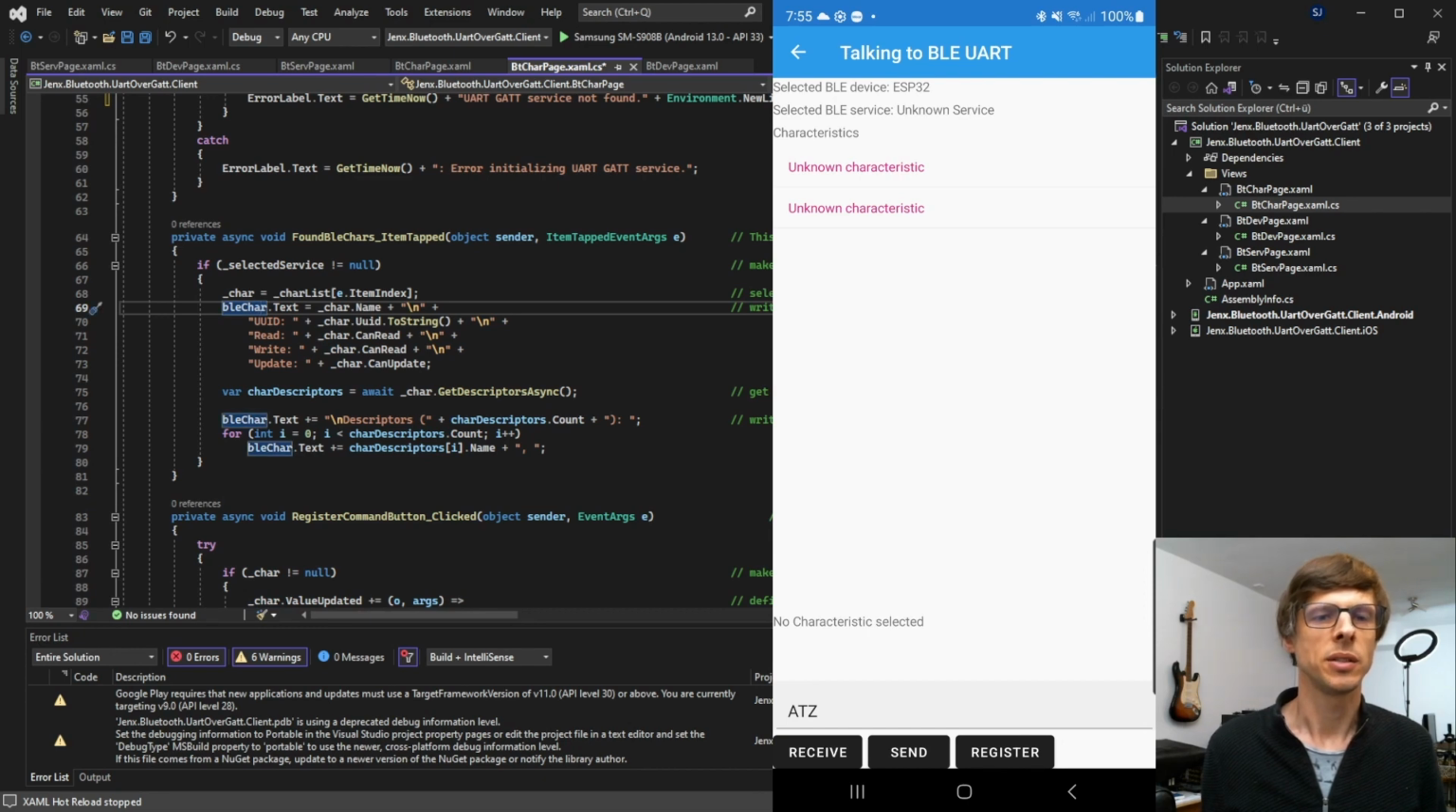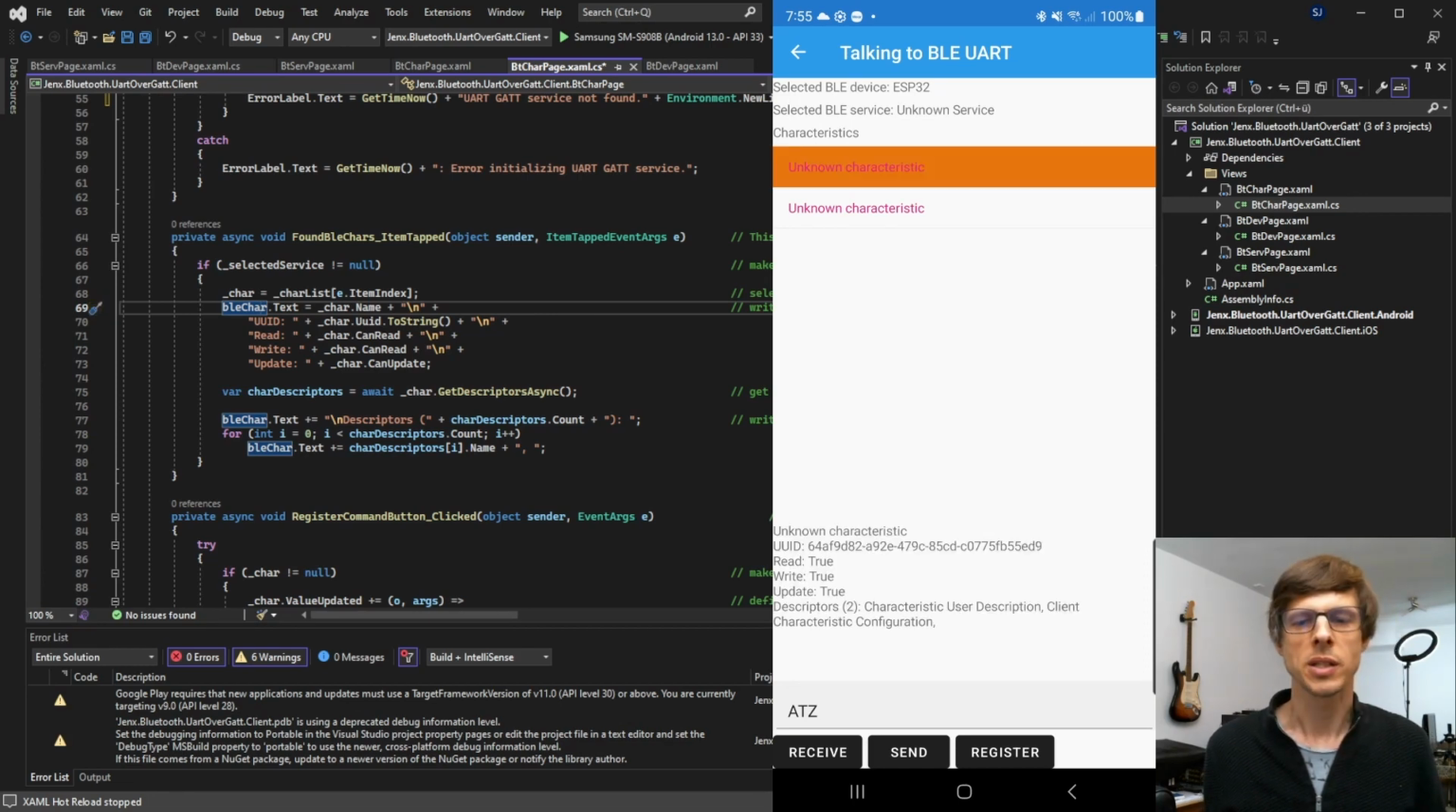Now we can fill in some details of that characteristic on the bottom. Let me just select one over here, then we can see what that does. So I selected a characteristic, and on the bottom we see now the UUID. You can see whether you can read or write or update a characteristic, and then there are some descriptors available as well. So how does that work?